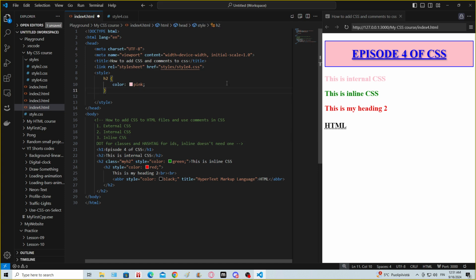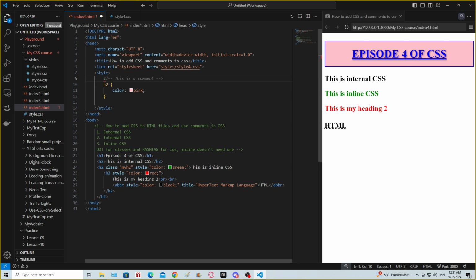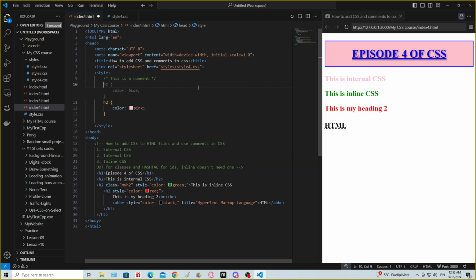Now I'm gonna show you how to make comments. Now these comments can be used for yourself or other developers. To make a comment in here, you gotta make the same thing as in HTML. This is a comment. Oh, no, not the same thing. Sorry, you gotta use a slash, asterisk. This is a comment, asterisk, slash. There we go. That's a single line comment.